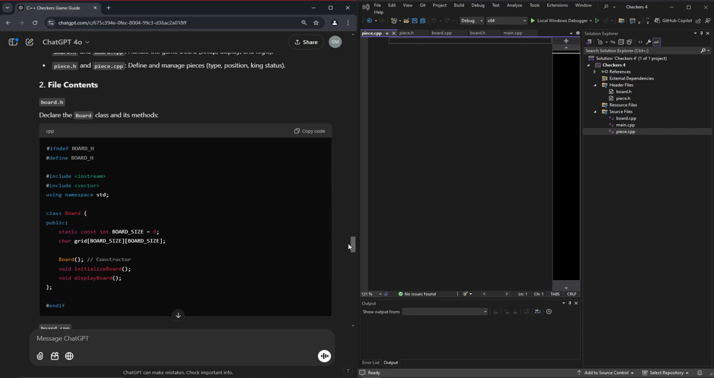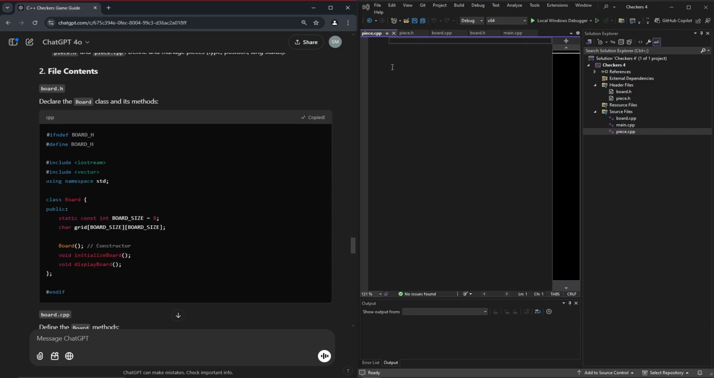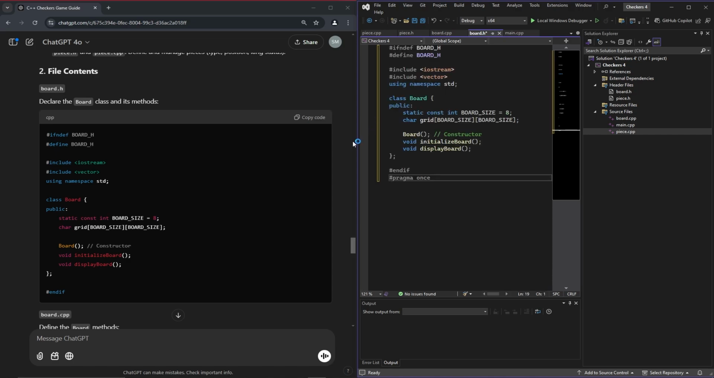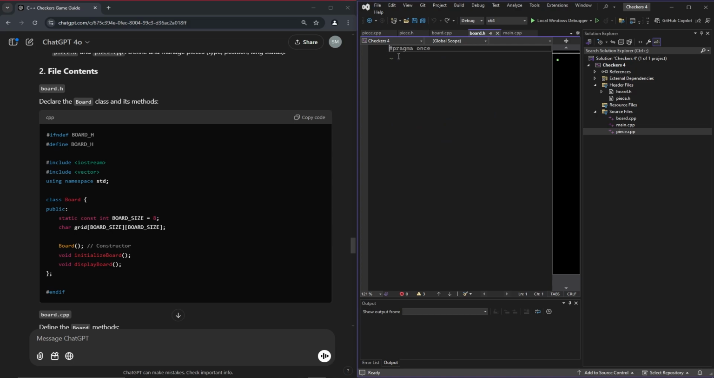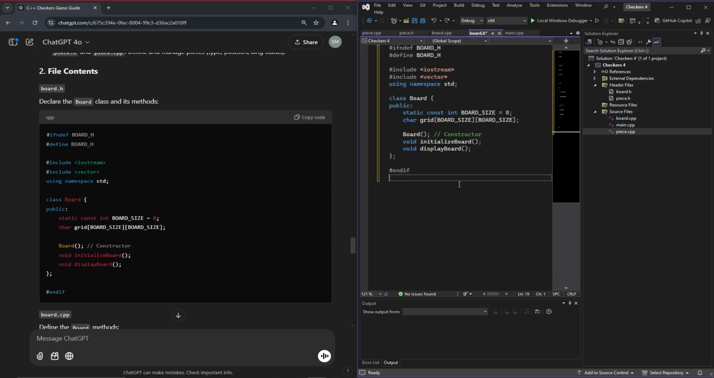All right, so now that we got that, let's import this stuff from over here. Let's start with the top one. We got board.h, copy code. Board.h, toss it in. Boom. Pragma once. What does that even mean? Why was that there? Where did that come from? Whatever. All right.